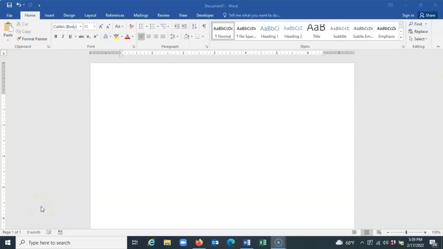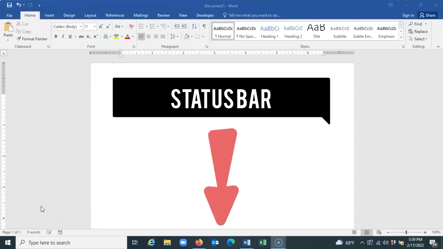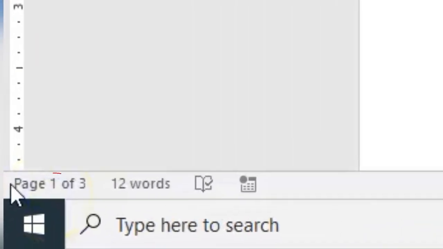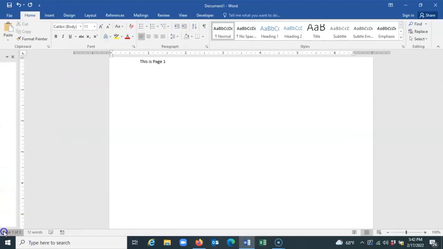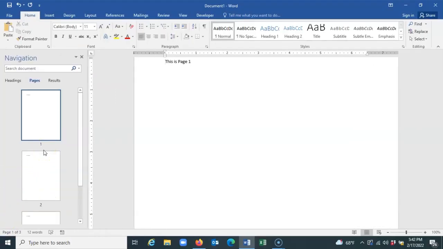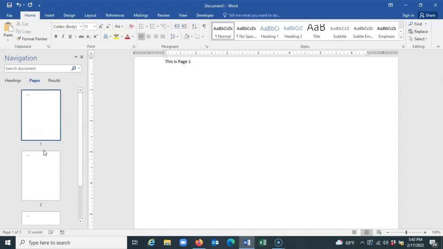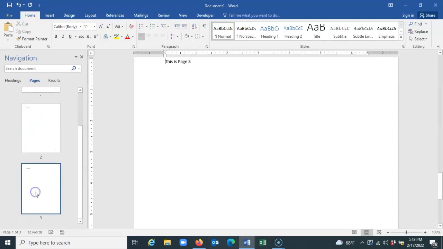Now there's one more area that I want to bring to your attention, the bottom of the page. This is called the status bar. Now let's add some text to the document so I can show you how it works. On the status bar, you can see what page you're currently on and also the total number of pages in your document. And if I click on this, it brings up what's called the navigation pane, and it shows me all of the pages in my document, and I can easily navigate between pages.